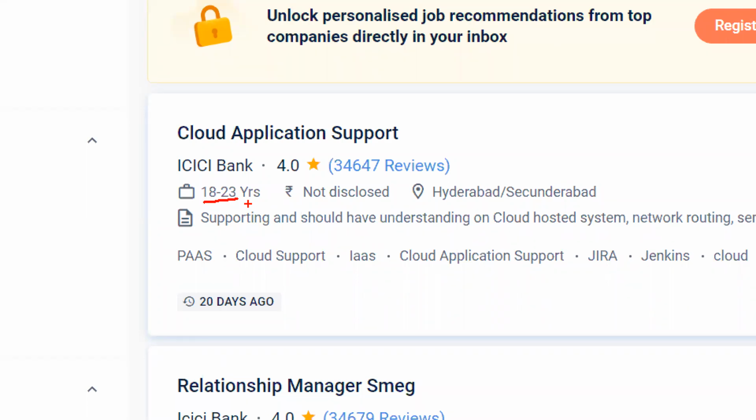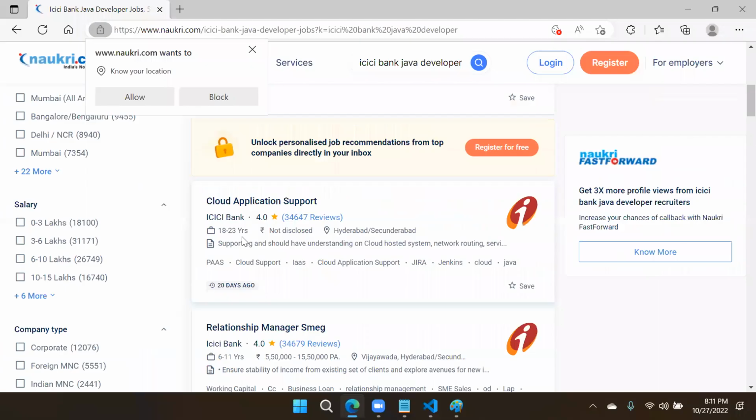18 to 23 years of experience, equal to your age maybe. That means he was a Java developer before you were born, right? That much experience is required for that. And their packages will be almost 1 crore per annum minimum, starting at 1 crore, 2 crore per annum minimum.